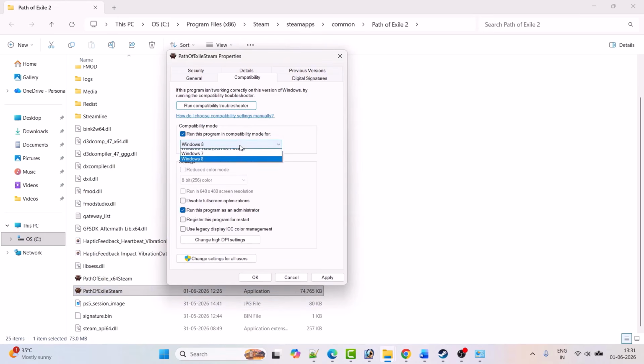If still not working, then from the drop down here select Windows 7, hit apply, OK and then launch the game and check. If still not working, also check mark the disable full screen optimization option, hit apply, OK and then launch the game and check.